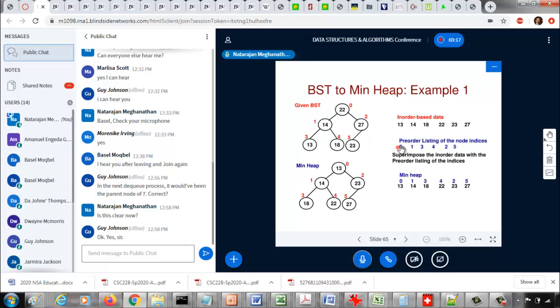And then what you do is do a pre-order listing of the node index values of this binary search tree. So now you do a pre-order traversal of the binary search tree and list only the index of the nodes you traverse. A pre-order is root, left, right. So list the root right away, 0. Then go to the left subtree, list the root right away, which is 1. Then go to the left subtree, list the root right away, which is 3.